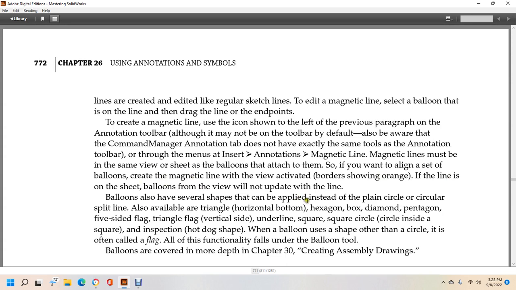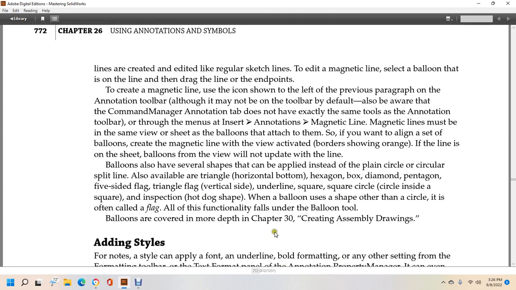Balloons also have several shapes that can be applied instead of a planar or circular spline. Also available are the horizontal triangle, horizontal bomb, hexagon bomb, diagram, pentagon, 5-sided triangle, the triangle flag, vertical underline, square, circle, the circle inside a square, inspection, and hot dog shape. When a balloon uses a shape other than a circle, it is also called a flag, although the functionality falls under the balloon tool. Balloons are covered in more depth in Chapter 30, Creating Assembly Drawings.